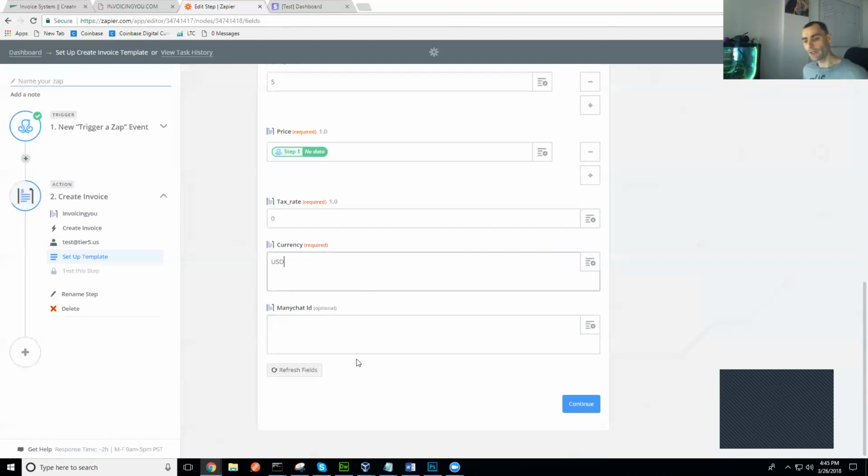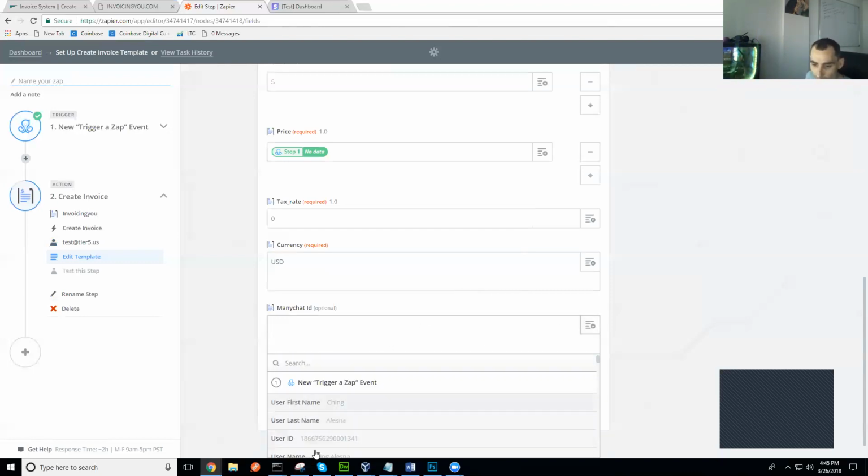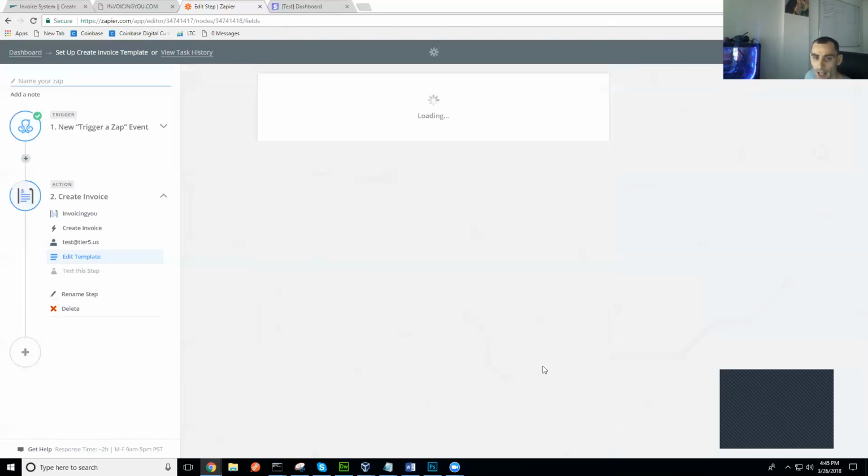And then here you can even put in a ManyChat ID or a ChatFuel ID. This is essentially a messenger ID. So if you're using ChatFuel, you can put in the ChatFuel ID. If you're using ManyChat, you can put that ID. That way, whenever they actually pay this invoice, you can actually get notifications back to the bot that they've paid. And I'm going to show you exactly how to do that. So we're going to go in and put this ManyChat ID from right there. And then we're going to continue.